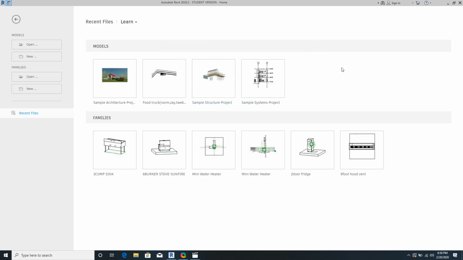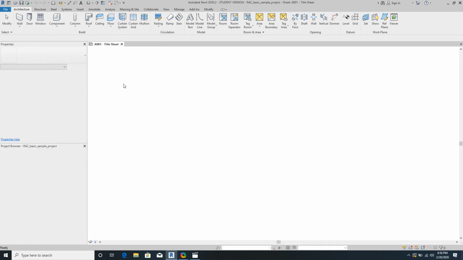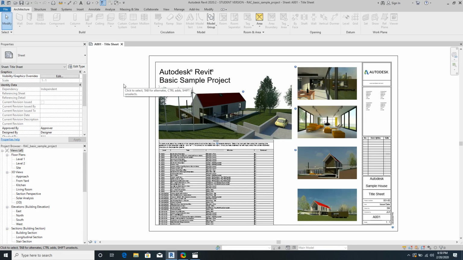I'm going to go ahead and click the sample architecture project file that comes preloaded into the software. If you have access to that file, go ahead and do the same. If you don't, you can open up any file on your system. It doesn't really matter what you have open for us to be able to talk about the user interface.